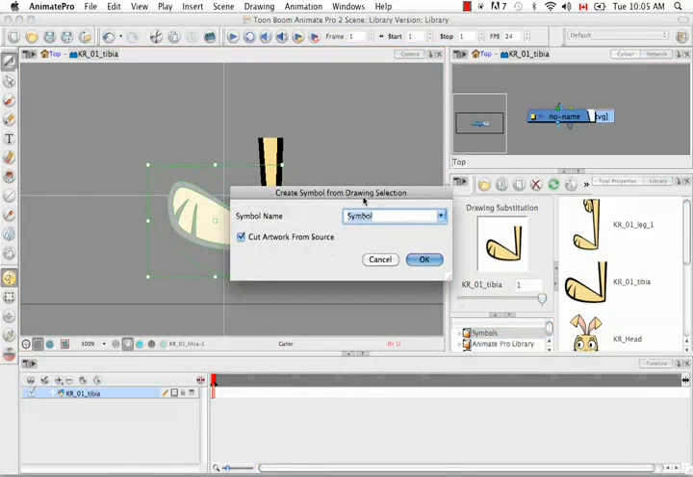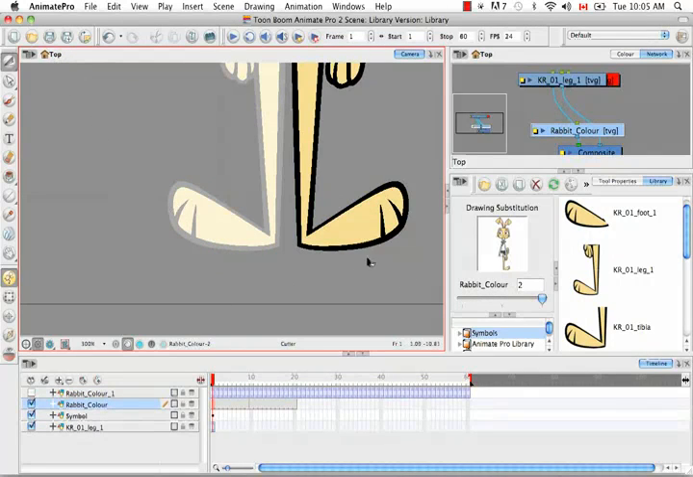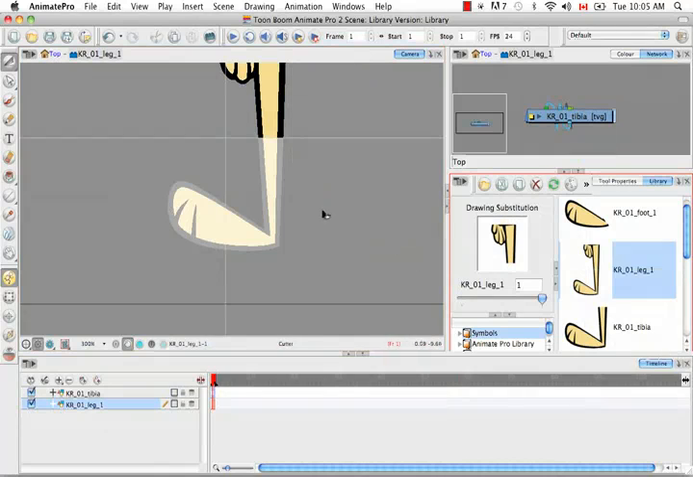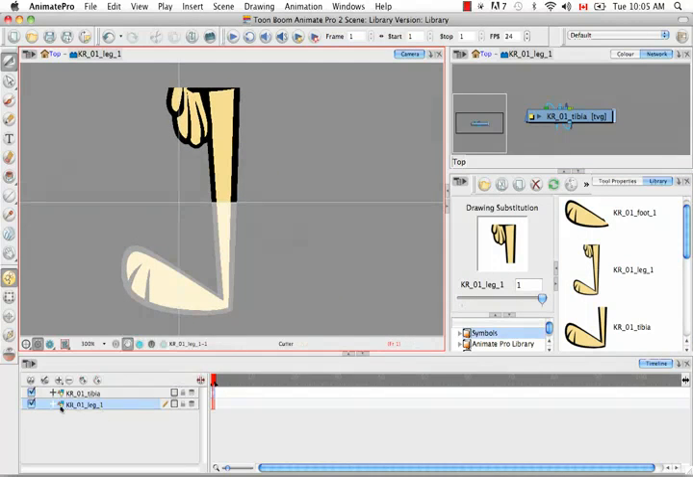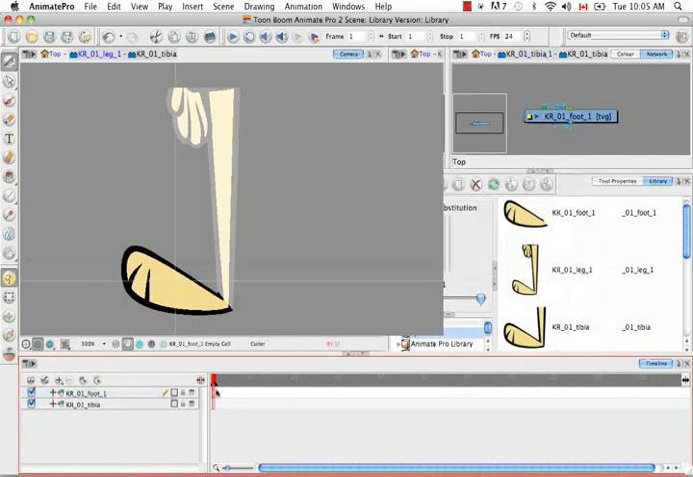And cut from source, and let's call this Karate Rabbit. So then if we go back to the top, and let's enter the leg symbol again. So let's edit symbol. So from here, I should have the tibia, and from the tibia, I should have the foot. So I don't know if you see how that goes, and then from the foot, it's by itself.